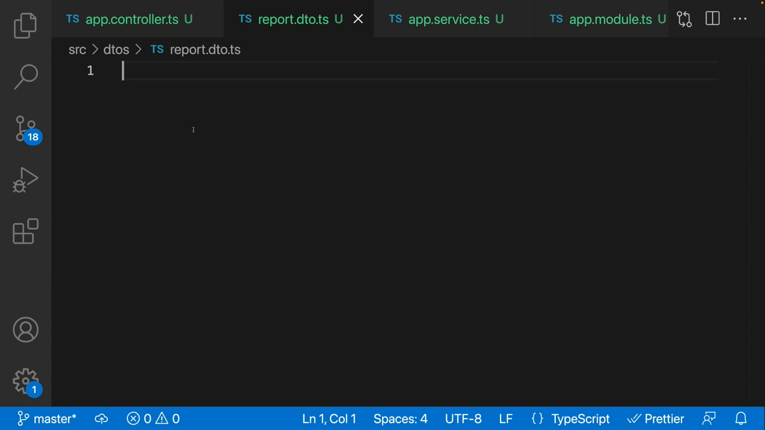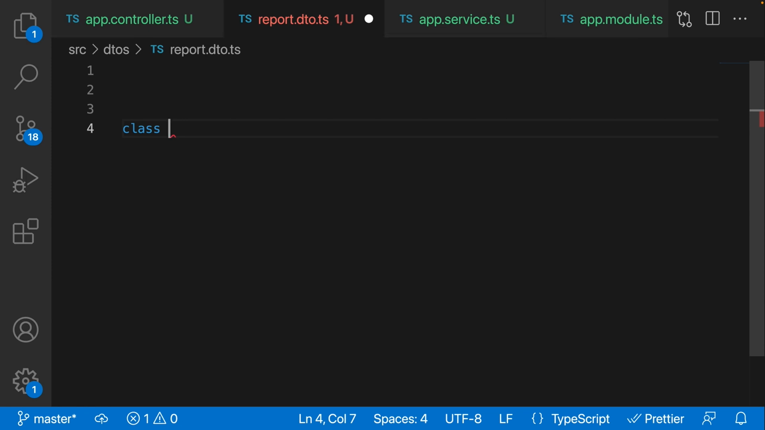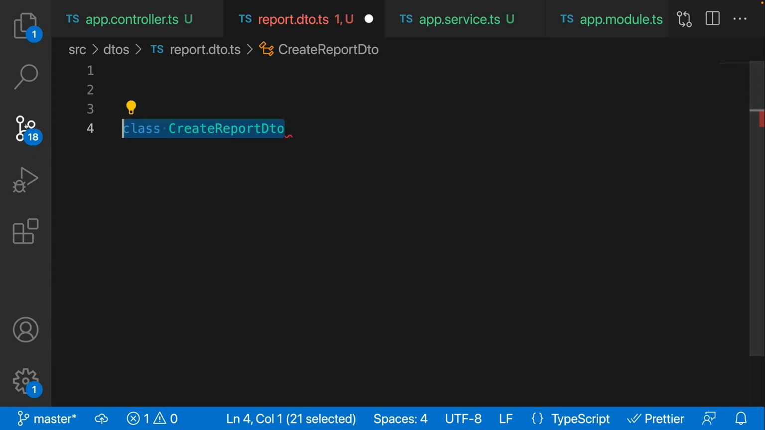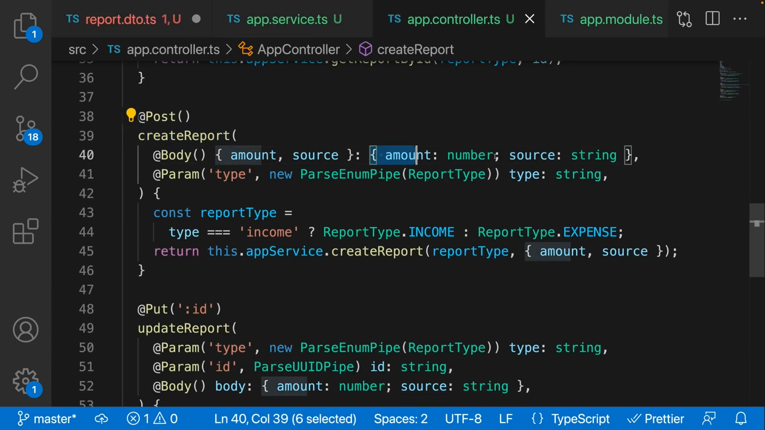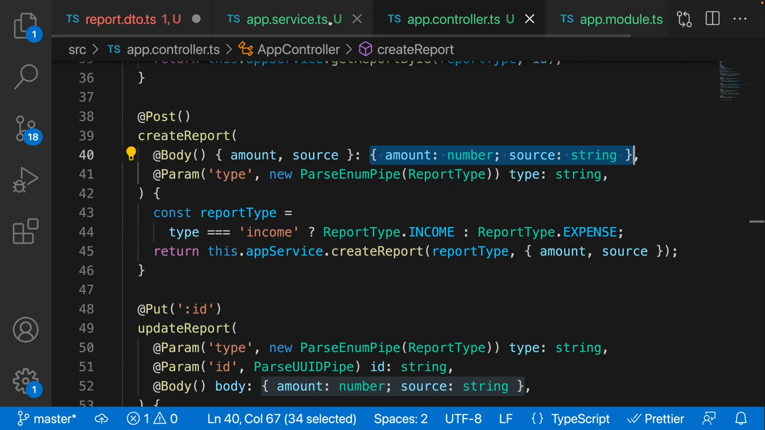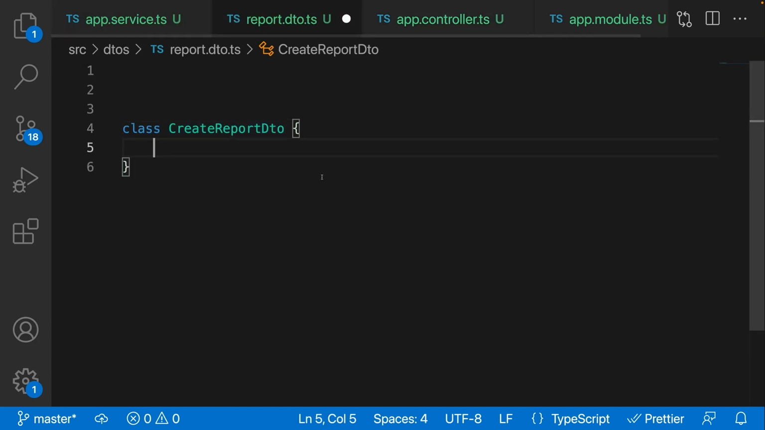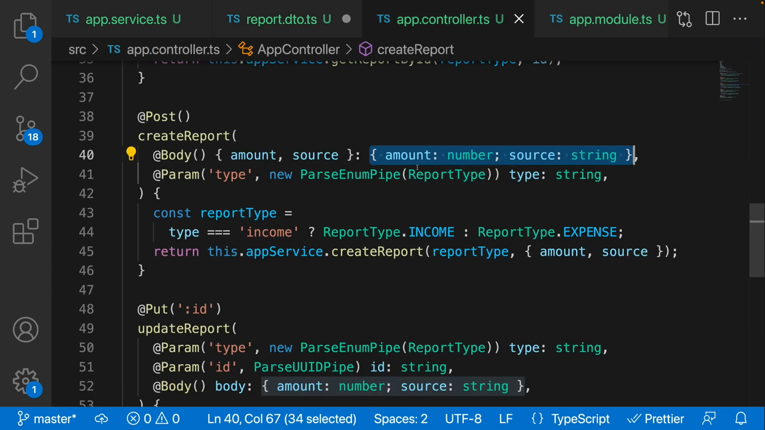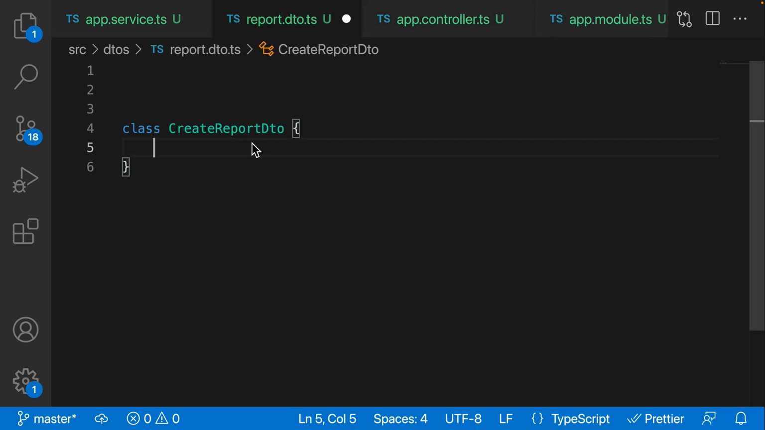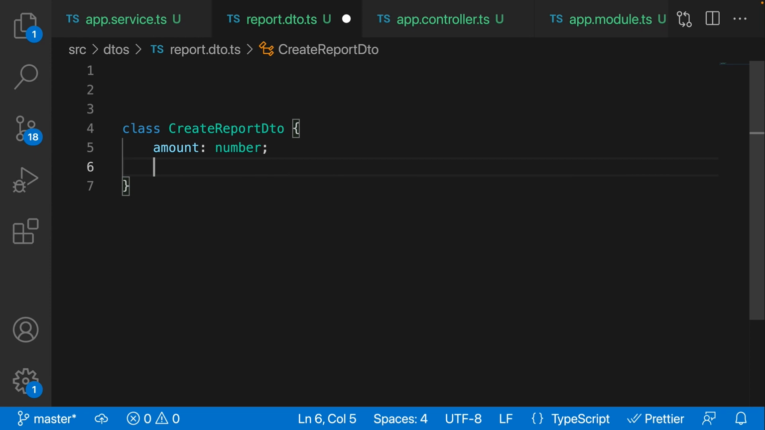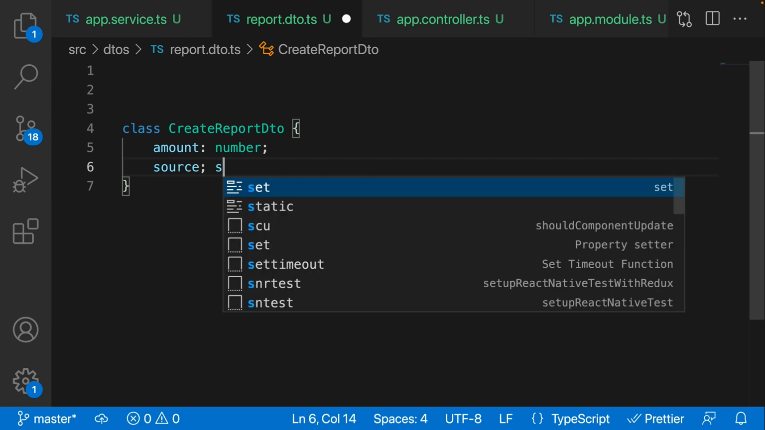Now, all entities are classes. So to create the DTO, let's go ahead and say class, and we're going to call this CreateReportDto, because this is the body for creating a report. We want to validate that this is going to be, well, again, I've said this a million times, an amount that's a number and a source that's a string. So let's go here. And how are we going to validate it? Well, the first thing that I need to do is define the type of the things that are going to be in this class. So we're going to have an amount that is a number. We're also going to have a source that's a string.